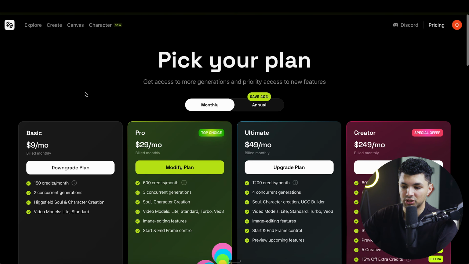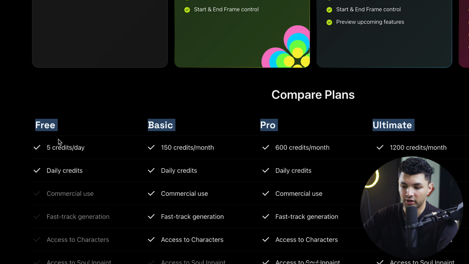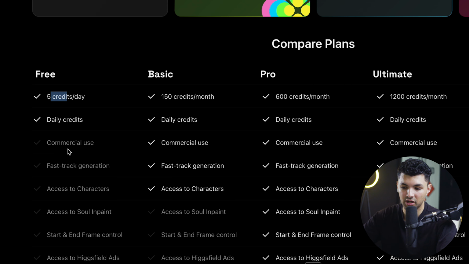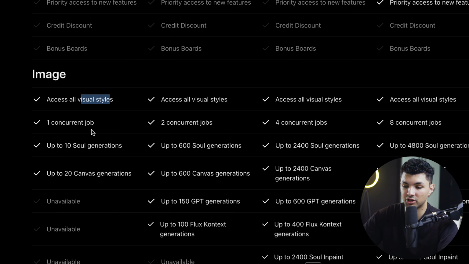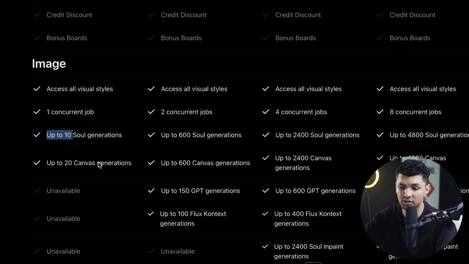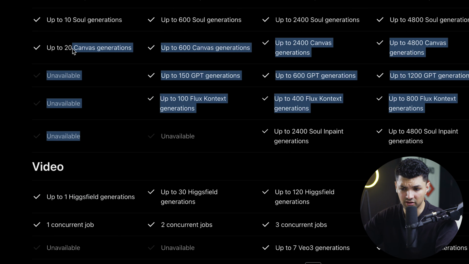Higgsfield's pricing plan is pretty straightforward. They have a free plan right here with 5 credits per day, and your credits get reset every day. With the free plan, you have access to all the visual styles for the image generations. You can generate 1 image at a time. You can generate up to 10 soul generations, which are based on consistent characters and products within your image, and you can use the canvas up to 20 times. Now keep in mind, this is again for the free plan.